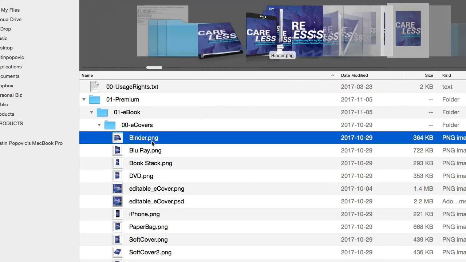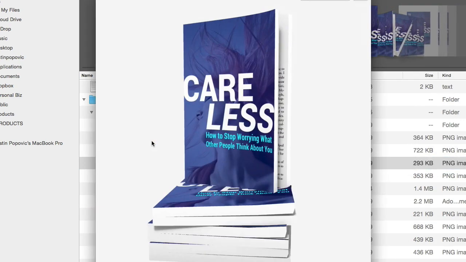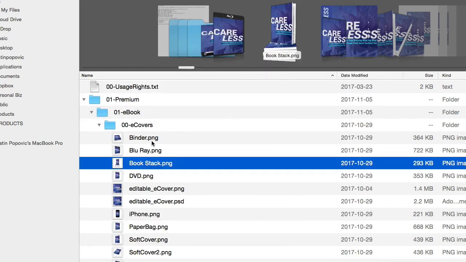So I could take one of these graphics, like one of these binders. Here's a book stack. I could take that image, drop it on that page that I just showed you, and then link it to the PDF so that when people are in my membership site, they can simply click on the latest thing that I've uploaded for members and read this new resource.